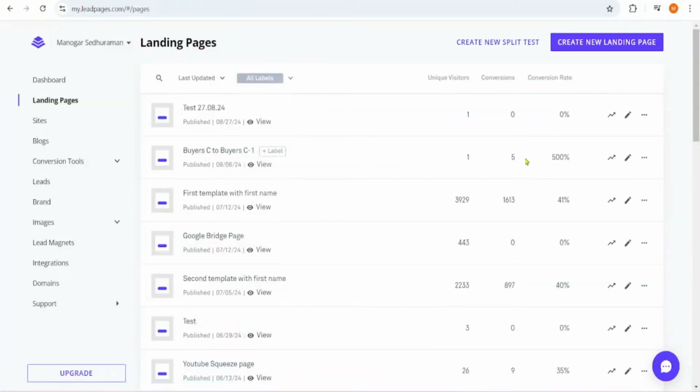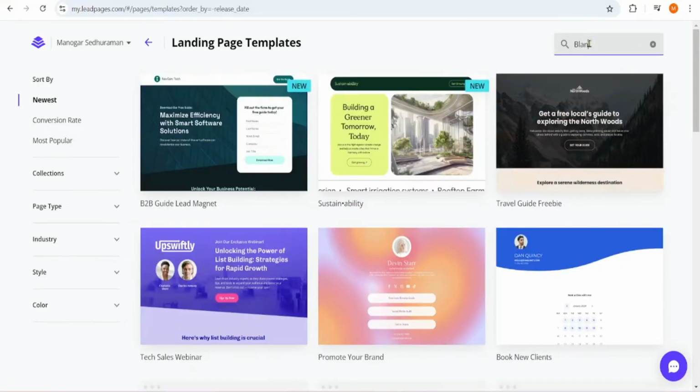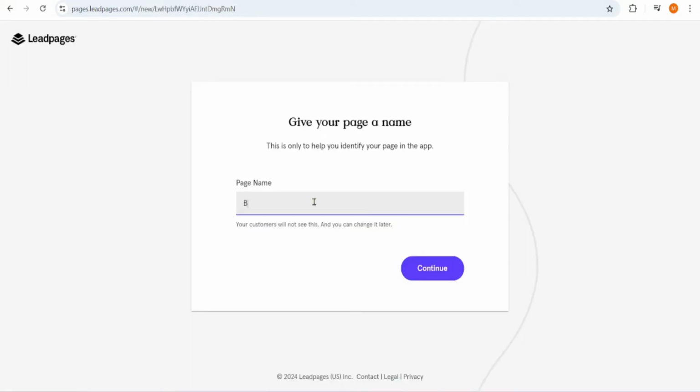Now, let me show you how to build a bridge page using Leadpages software. Now, this is my Leadpages account. Now, go and click on create new landing page over here. This is the landing page that we have created, which is the squeeze page. Now, go and click on create new landing page for creating a new bridge page. Now type in blank, click on start building, type in the name. I'm just entering it as bridge page and today's date.